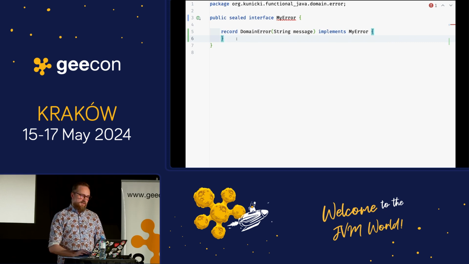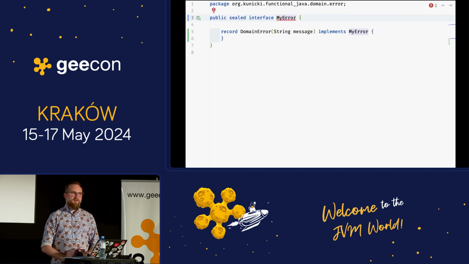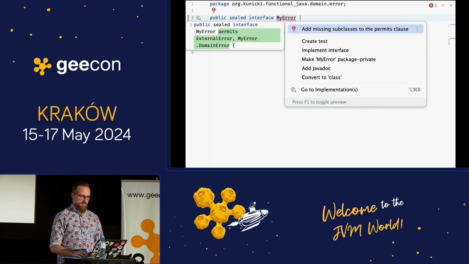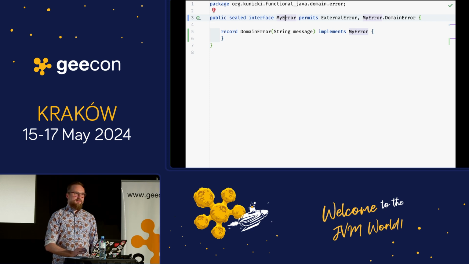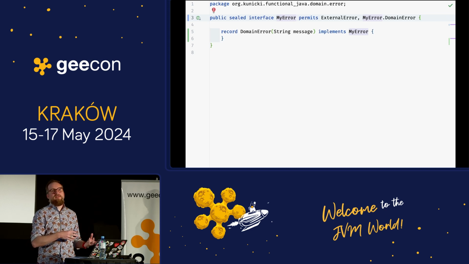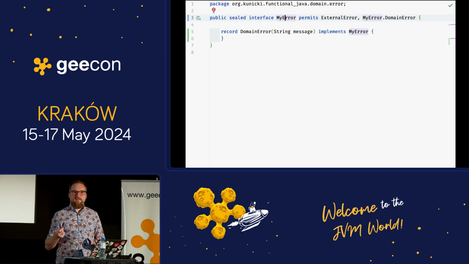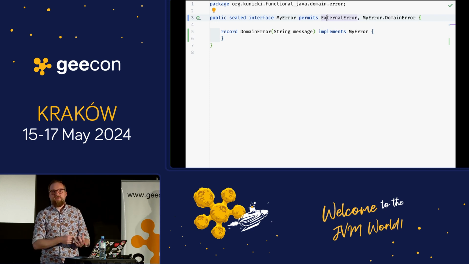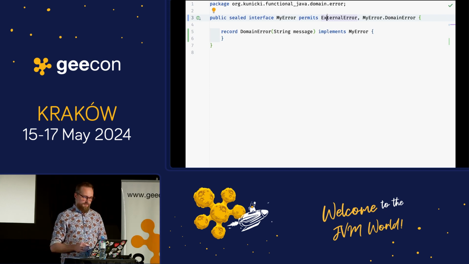Fortunately, there is a way to fix it, and the way to fix it is by using another keyword named permits, and we can let IntelliJ do this. So it turns out that if not all the implementations of your sealed hierarchy are in the same compilation unit, they can be defined outside, but then you need to explicitly list them using the permits keyword. So here we needed to add both the domain error that we have defined here, and we also needed to add the external error that is defined externally to our permits list.